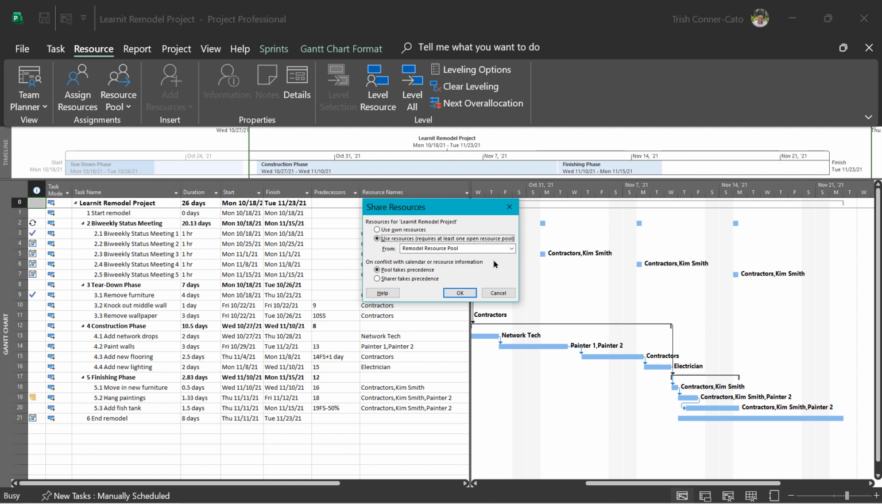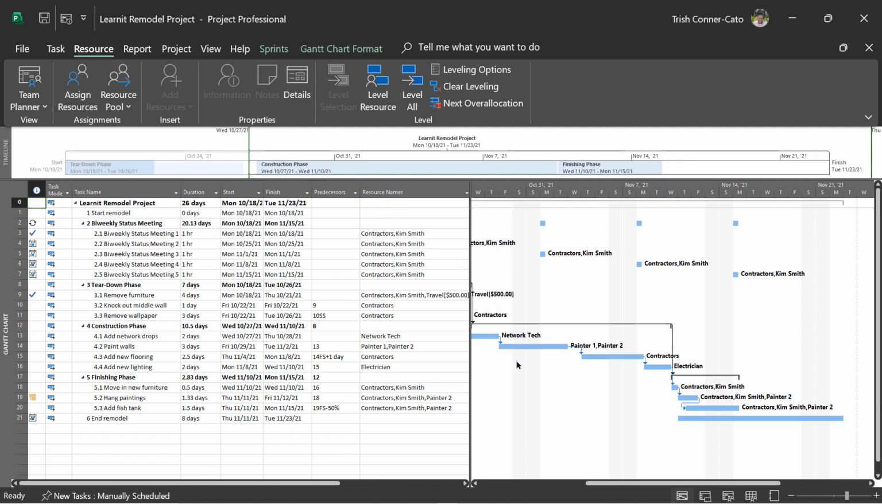So on a conflict with calendar or resource information, you want the resource pool to take precedence. So that means that if I were to go and update resource rates in the resource pool file, then those rates would take effect in this project plan. If I say the sharer takes precedence and I don't update the rates on the resource sheet in this file, then I have a problem. So when you're using a resource pool, you want the pool to take precedence, and we're going to click OK.